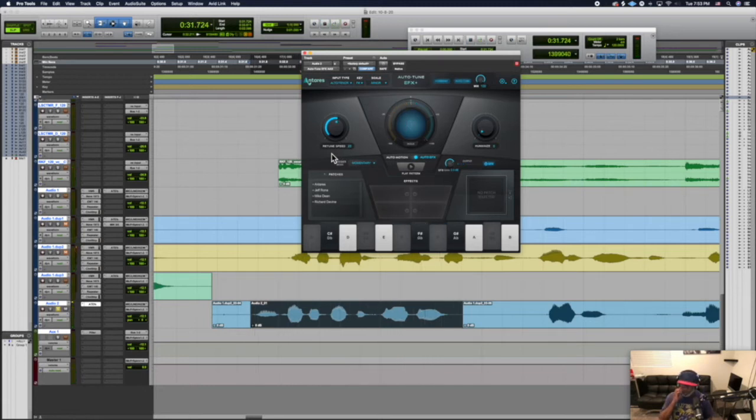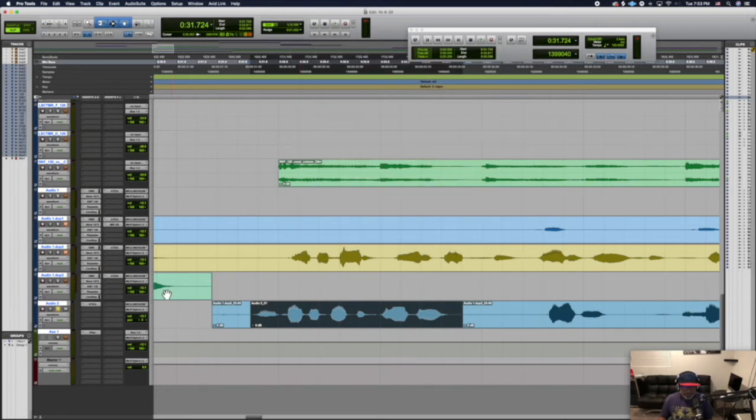So that's minor, but let me put it on major just to see. I'll do a whole other tutorial on auto tune and tell you the ins and outs of that. So anyway, that's there. And let's go to EQ.